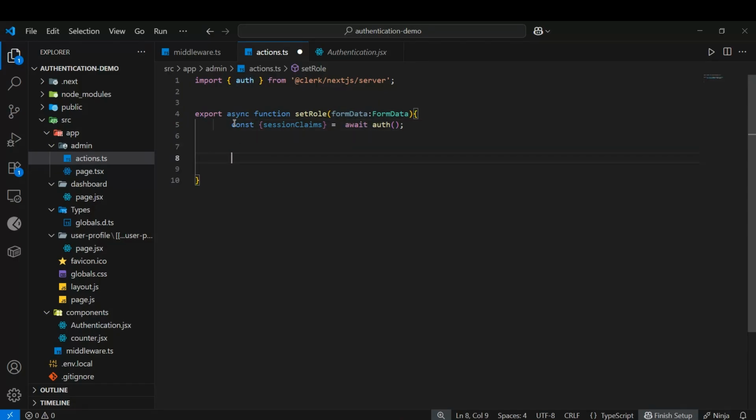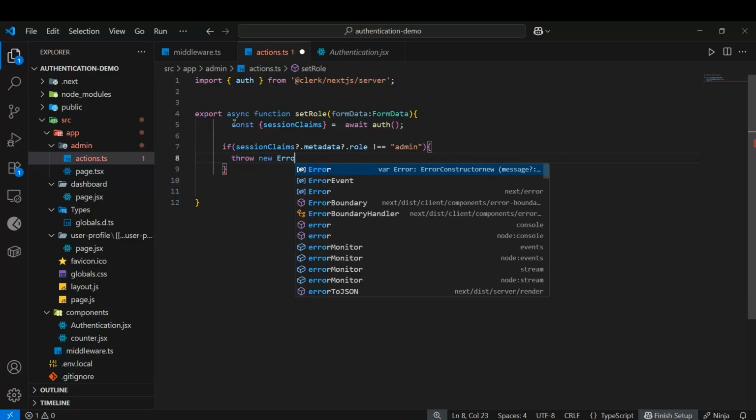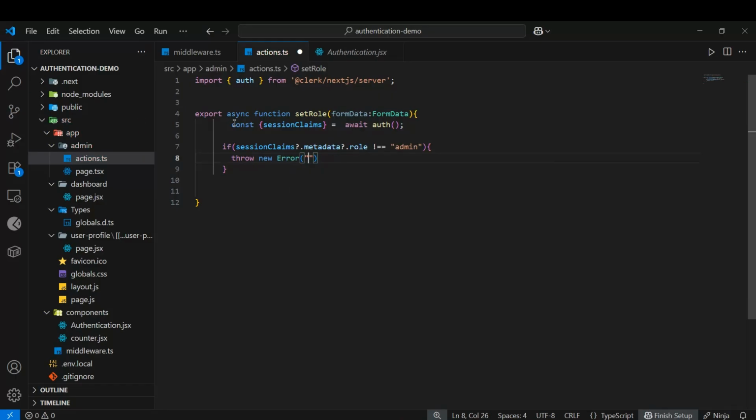Now I give a condition to check whether the user who calls this function is an admin or not. So I type if sessionClaims metadata role is not equal to admin, then I will throw a new error with the message: Not authorized.